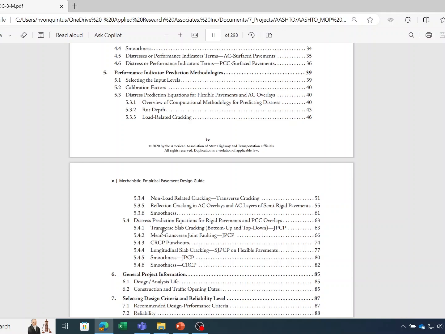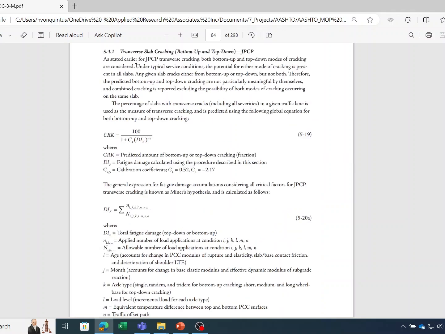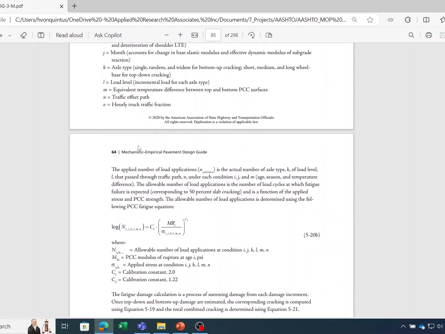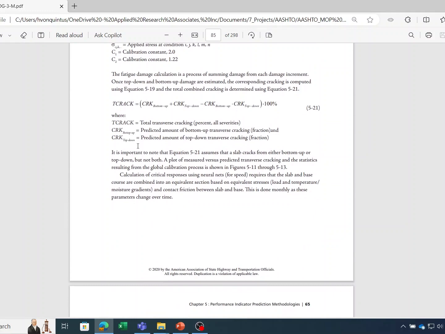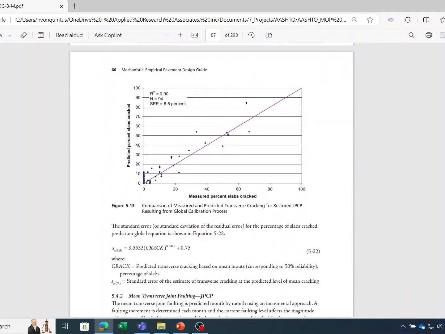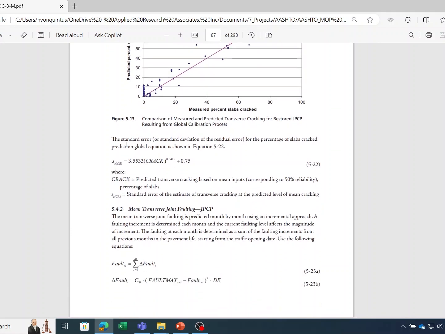So we're going to start with transverse cracks or transverse slab cracking, both bottom-up and top-down cracking in jointed plain concrete pavements. This shows the equations that are included in this section, which we're in right now, with a brief description and overview of the variables and other factors considered in predicting mid-slab fatigue cracking.